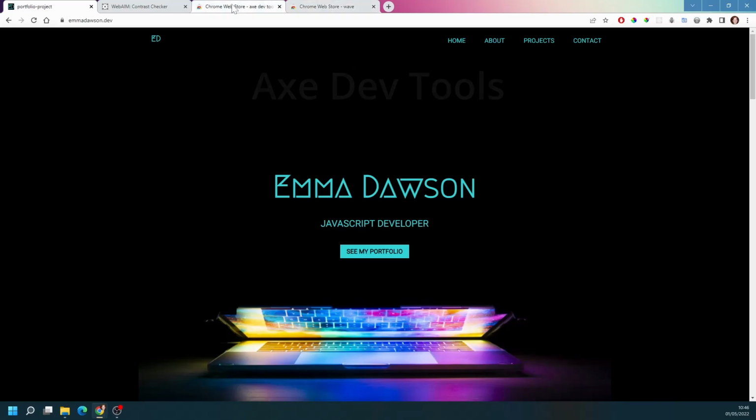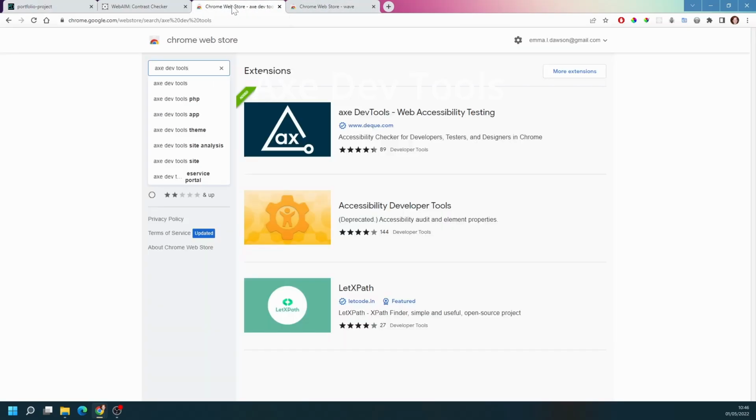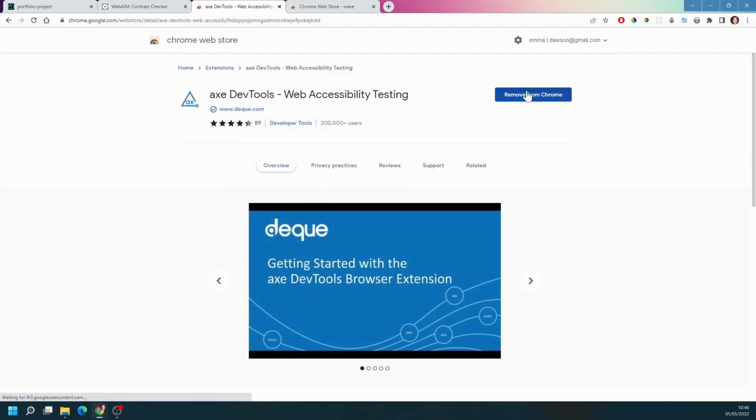The next tool is called Devtools, and this is actually my favourite. If you go to the Chrome web store and type in Devtools, it's the one at the top, and it's made by DQ, and DQ makes some really good accessibility tools, and also have a really great conference every year which is free, so definitely check that out if you're interested in learning more. But anyway, it's this one. I have already installed it, so I don't need to install it again, but you click on the install button here and get access to it.